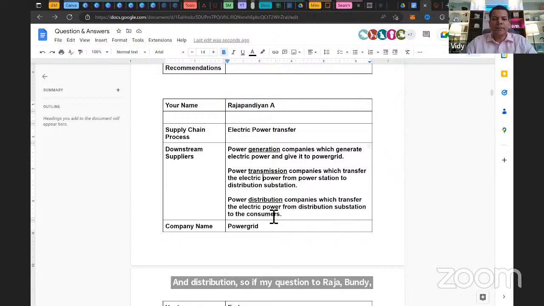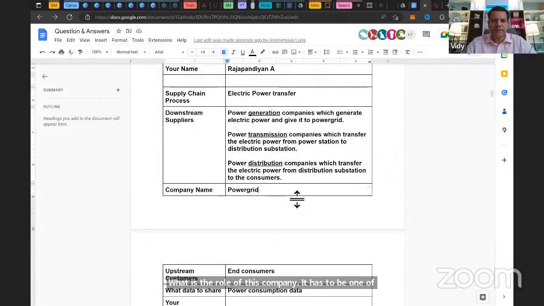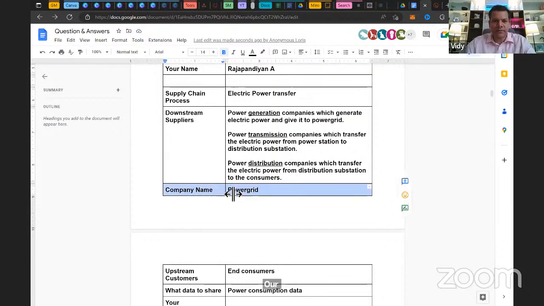So my question to Raj Pandyan is, isn't the power grid doing the distribution? Who is doing the distribution? I mean, what is the power grid doing? What is the role of this company? It has to be one of the three, I think, from my understanding of electrical systems. Power transmission. Okay, so this company is here, right?